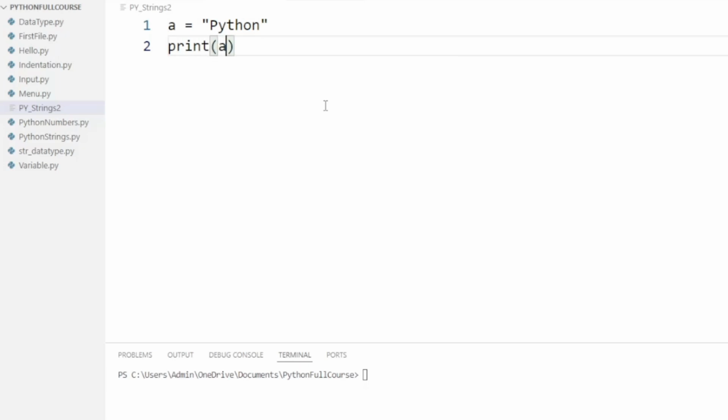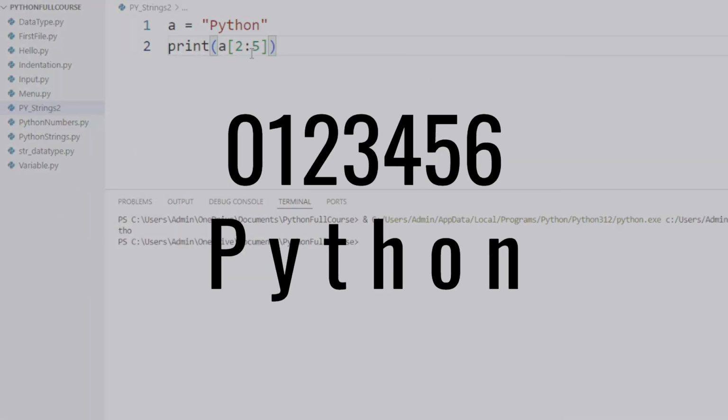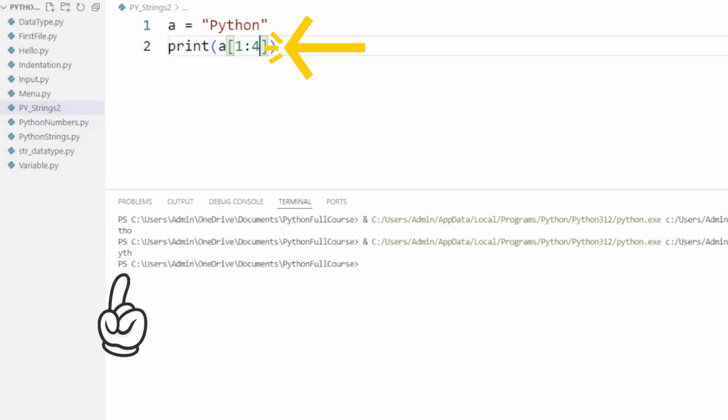Following that, I am using the print function to print a certain part of the string using slicing syntax. Check out the result. It prints T, H, O, because the index of T is 2. It got the characters from the index 2 to before the index of 5. If you change the index, it will print the respective string.